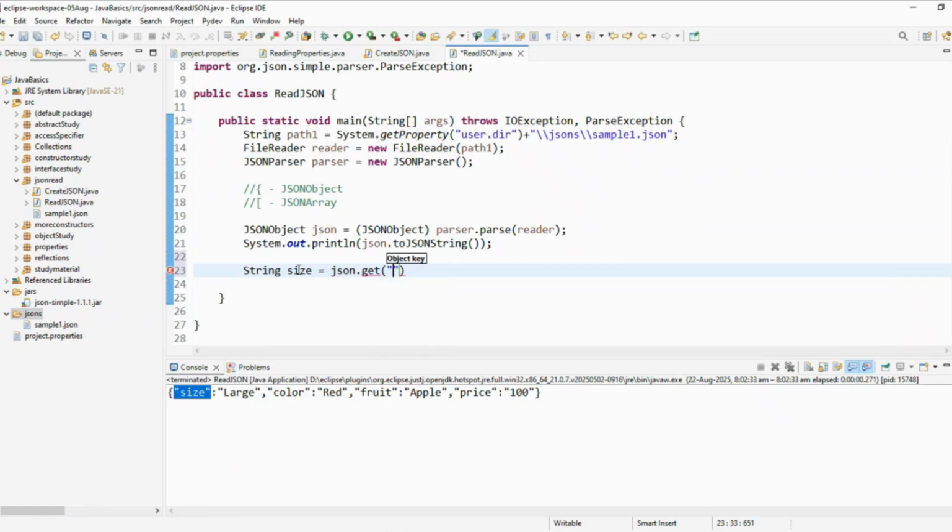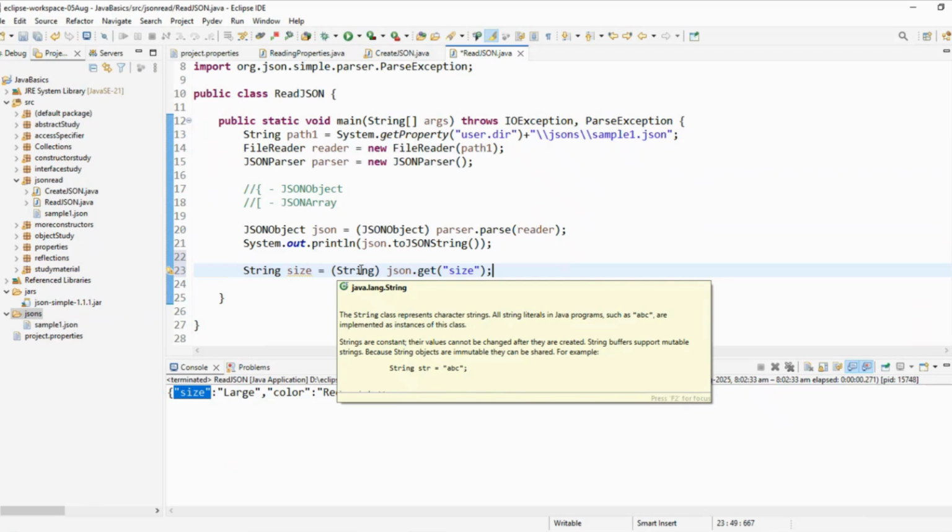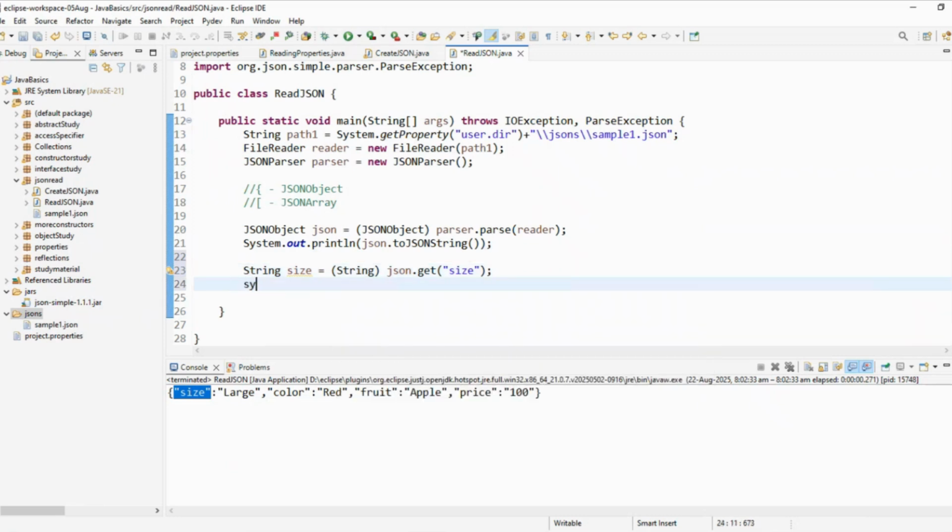I have told you about the key value thing. Now I want to read this single thing. It will give me an error, saying add cast to string. That's because this is a JSON object, and I have to convert this object into a string.